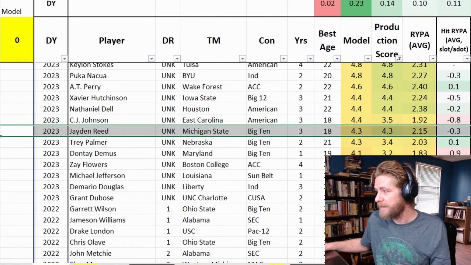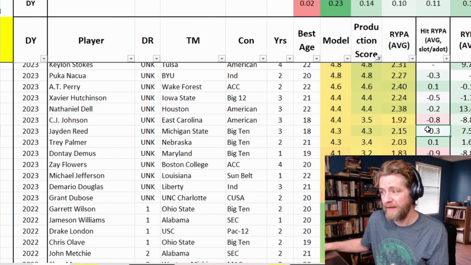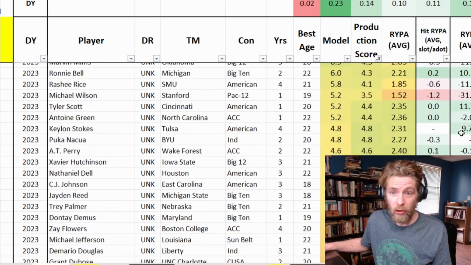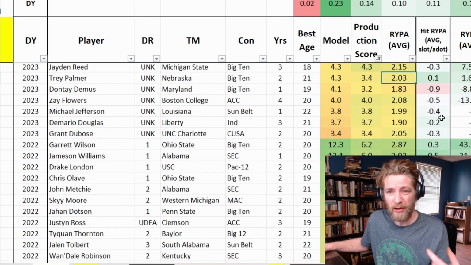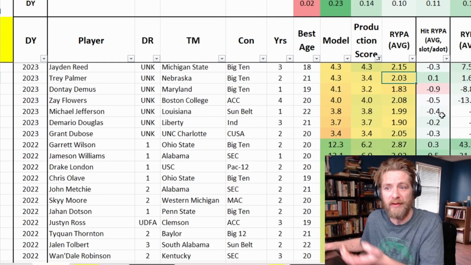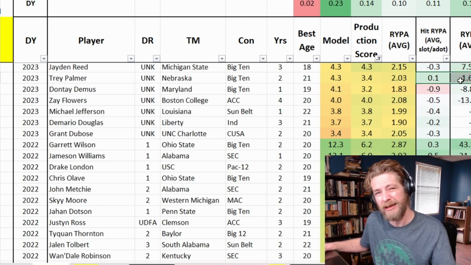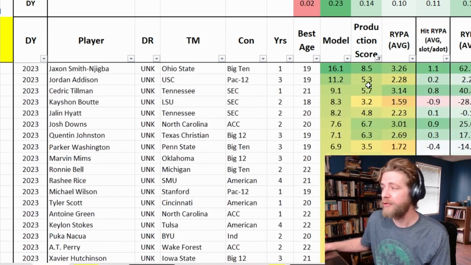Jaden Reed, another name I've mentioned, again, above average for his conference and relatively close to the average for hits, so he deserved closer looking at. Trey Palmer is someone that stood out to me before because he's above average in both, although not nearly as high above his conference average as someone like Nathaniel Dell, or Ronnie Bell for that matter, but he is above the average of hits despite only having a 2.0 or 2.03 receiving yards per team pass attempt. So it's just a way of finding players that might be more productive relative to their situation than the overall model is capable of looking at. So those are the two main filters I look at.